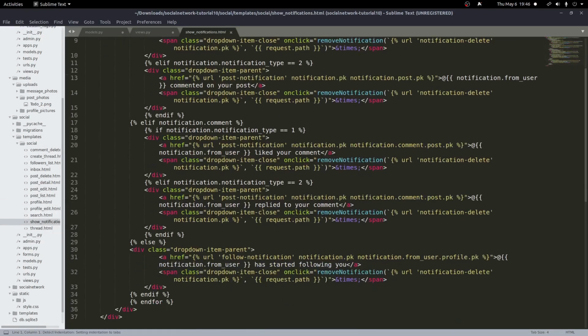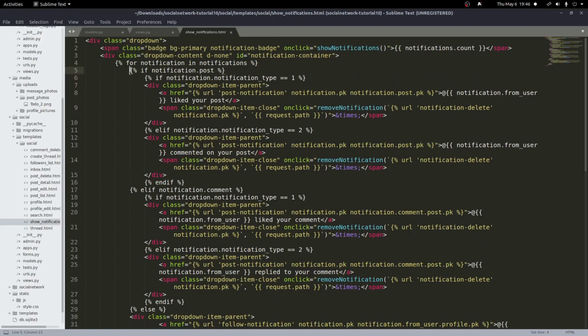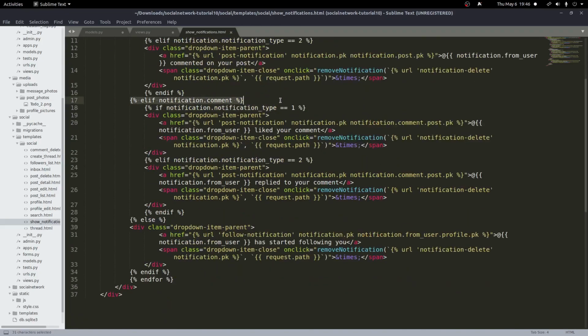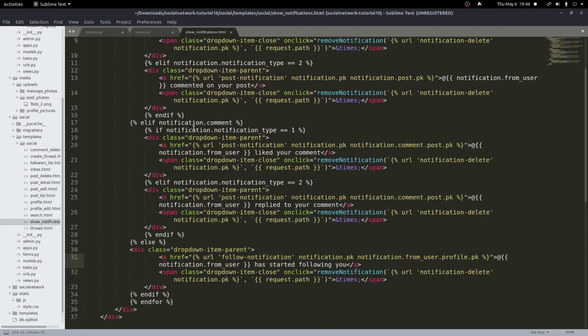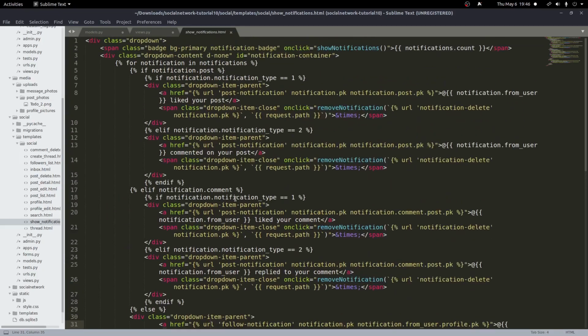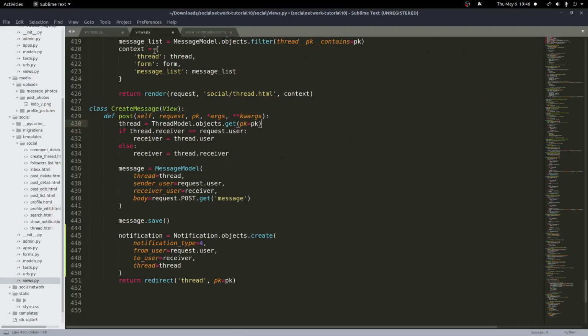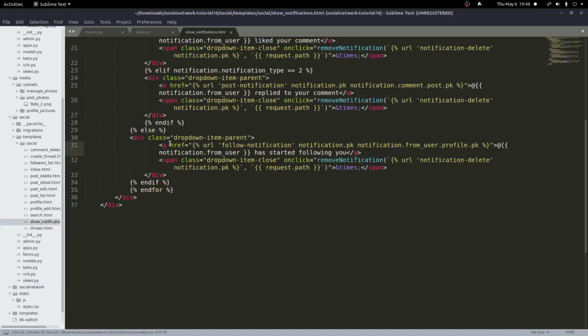So the first thing we do is we check if there's a post on the notification. If there is, we know this is a notification about a post. If that's not the case, we check for a comment, then we know it's a comment notification. And if that's not the case, we have an else here, which is for a follow notification. But we can check one more thing here. We can check if there's not a comment, not a post, but there is a thread, which is what we did inside our views here. We put a thread equals thread, so we have a thread on there. And so we can use that by adding another if statement here and checking for a thread.